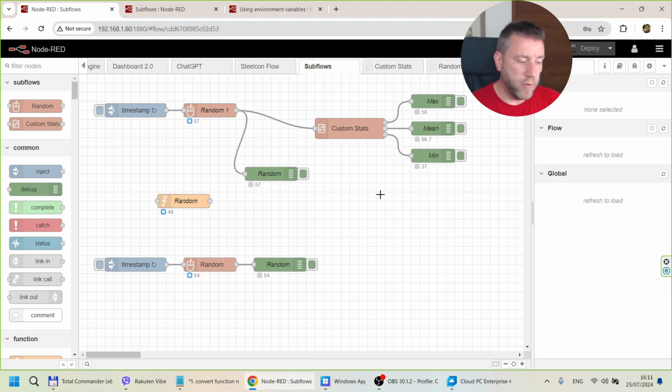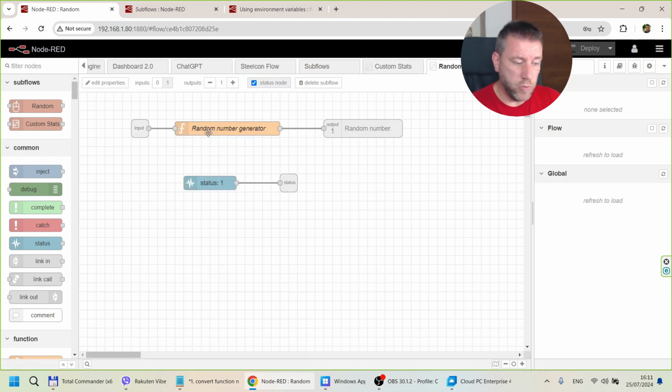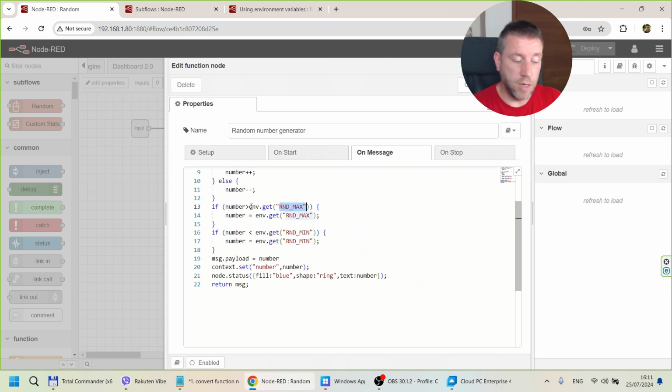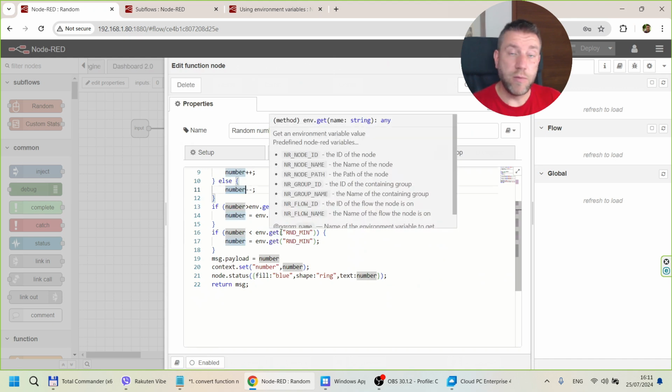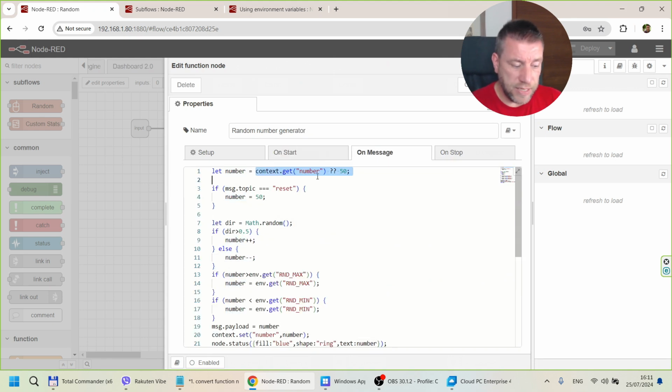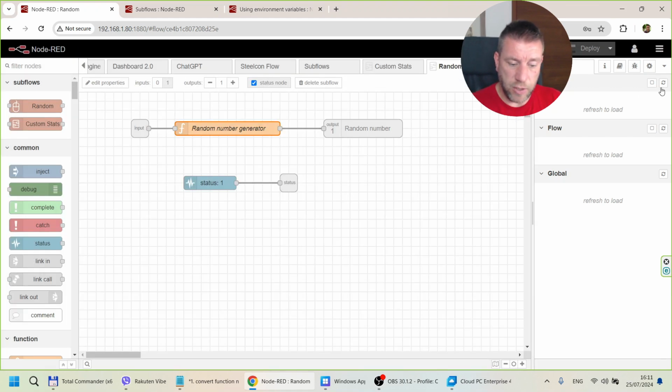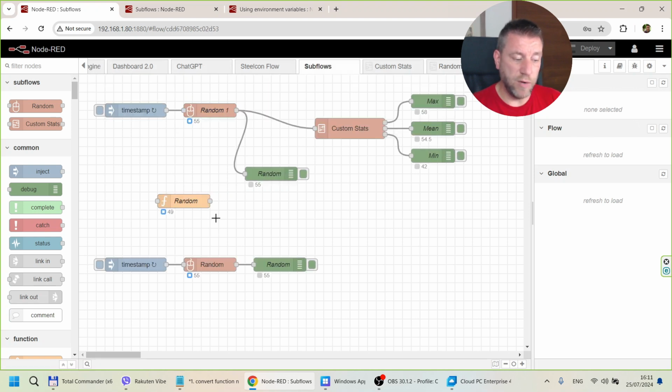So we have already seen how I can use the context if I'm using a variable. If I'm using a function node, I can just easily use context.get, and that's going to be the context for this function node. And we have seen in the example, because we are getting completely different numbers, that the context is for each instance separately.